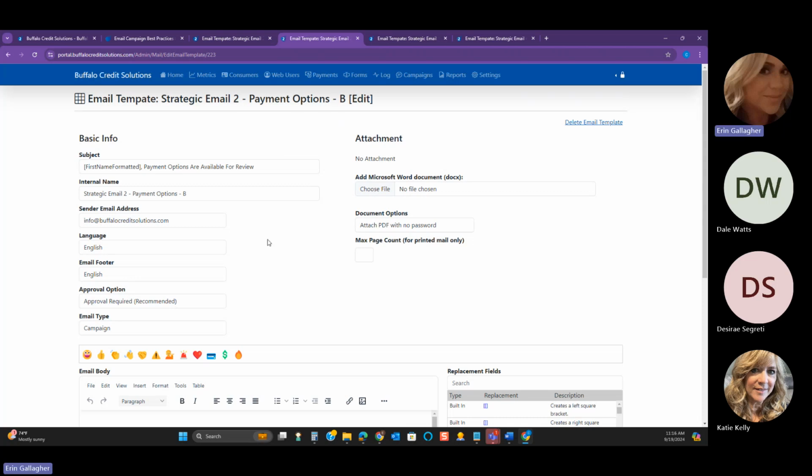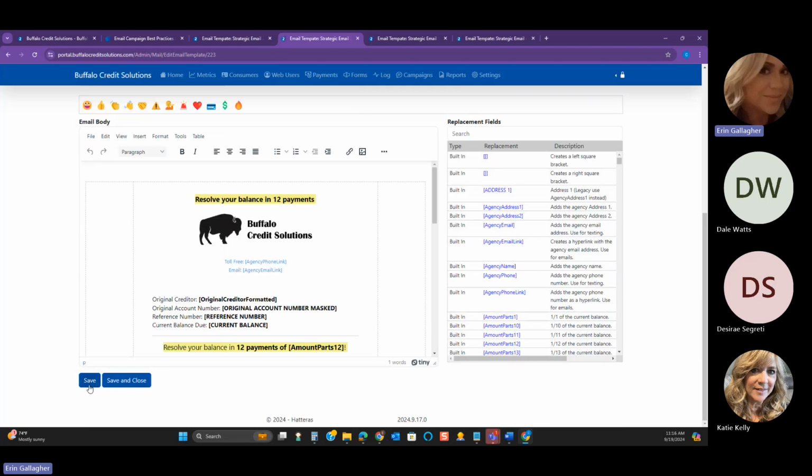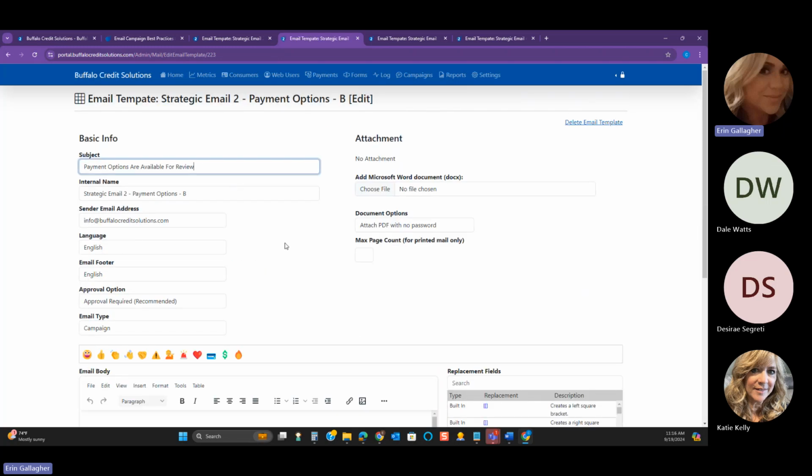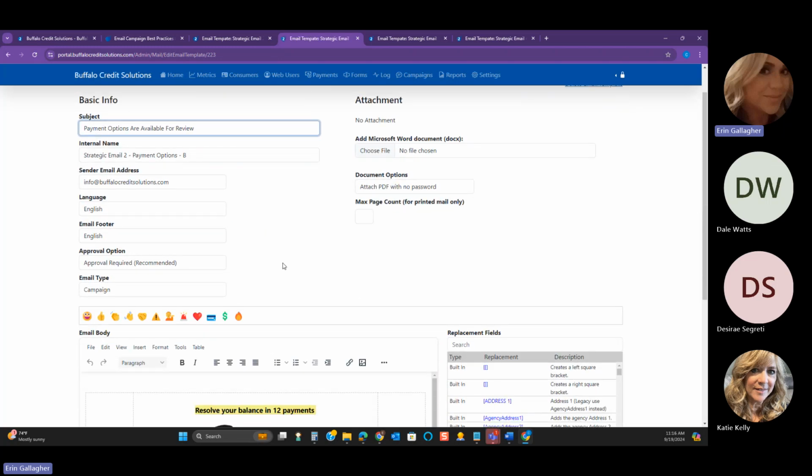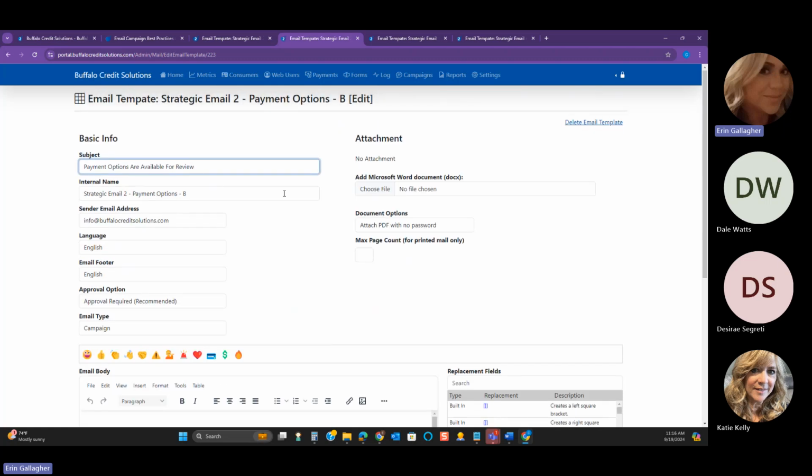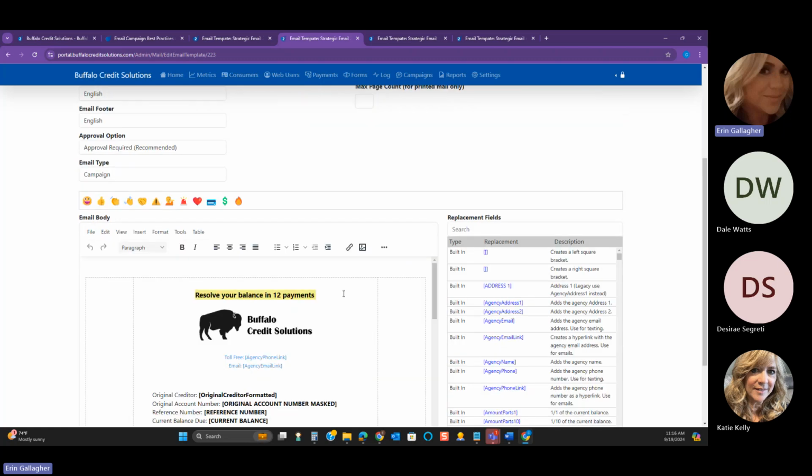As always, when you're creating an email subject, follow compliance guidelines and avoid language that may be deceptive or harassing, like "immediate action required" or "urgent." Personalize when possible. You may want to take the consumer's name off of it completely and just put "payment options are available for your review." You could even add the original creditor's name back to the email subject and then leave your preview statement as "resolve your balance in 12 payments."